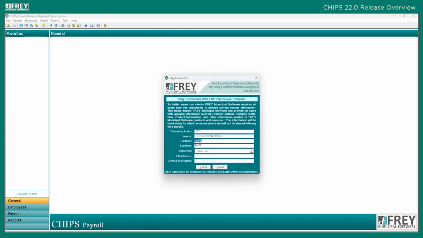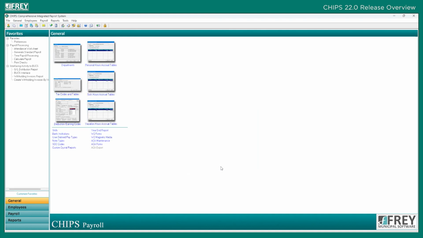A Stay Connected message will also display. Once this is filled out, this message won't appear again for this user. The release letter is always accessible from the Help Release Letter menu option.